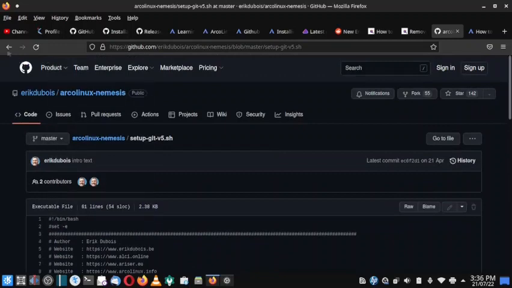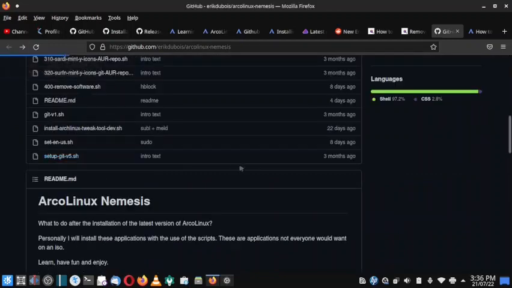So it is very helpful if you want to develop your own ISO, if you want to have your own operating system based on Arch Linux or Arcolinux. You can use this setup-git-v5.